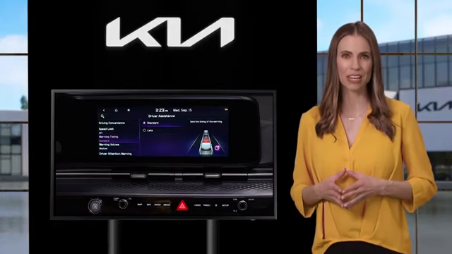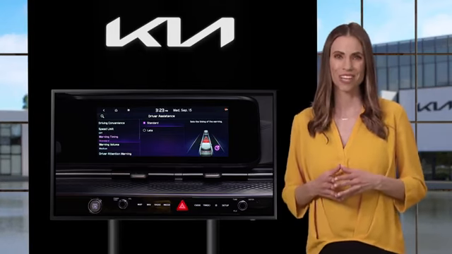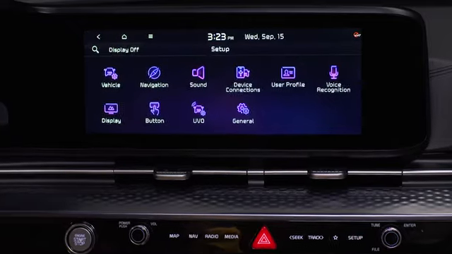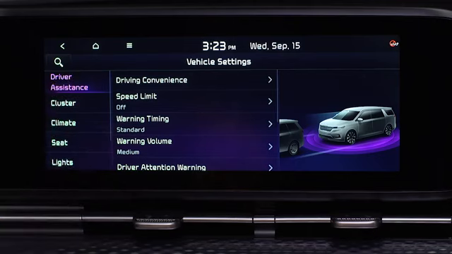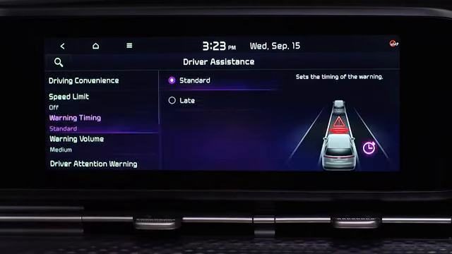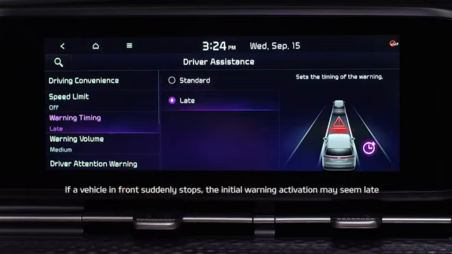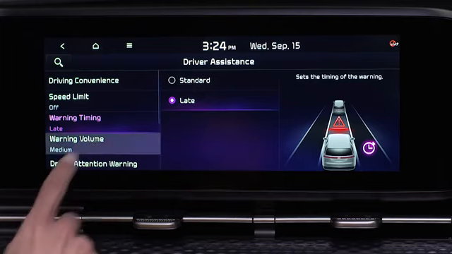The driver can also select the warning timing between normal and late. Here's how you change it. With the vehicle on, press the Setup key on the head unit, then the on-screen Vehicle button. Select Driver Assist, then select Warning Timing. Now you can select either Standard or Late. Be aware that even if Standard is selected and the vehicle in front suddenly stops, the initial warning activation may seem late.